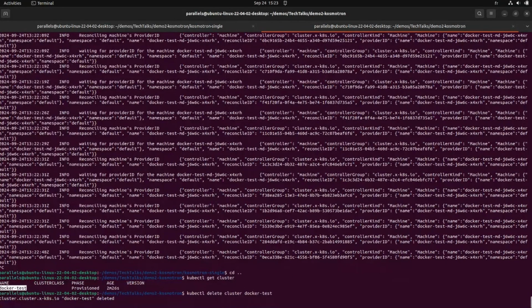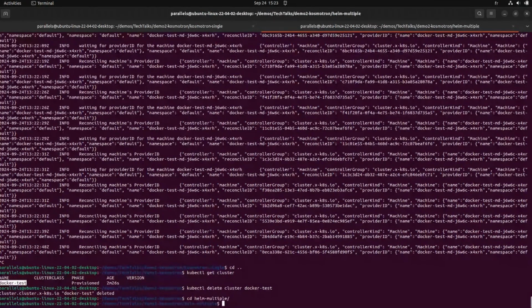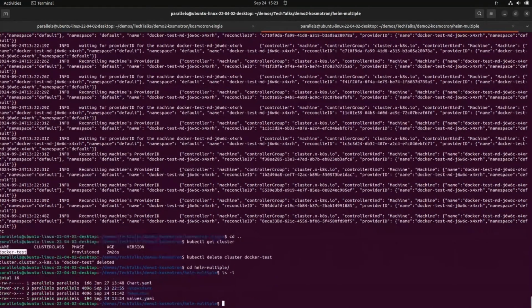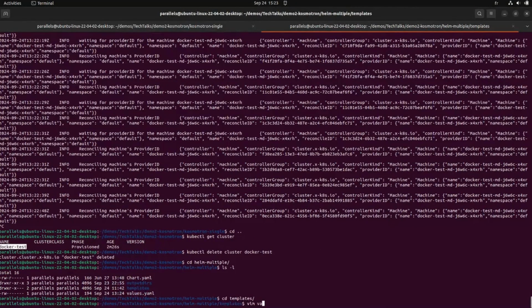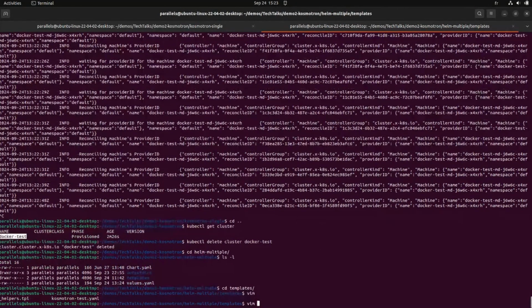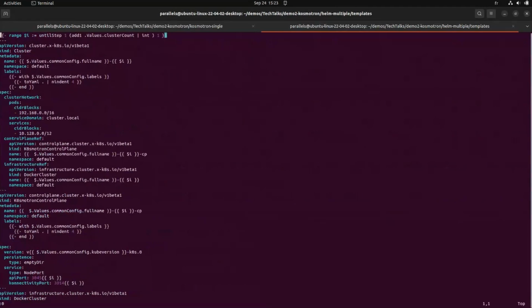So I played a little bit, and this time I created a Helm chart. A little bit, let's say, tricky. Here's the template. Basically, what I'm doing is I'm looping into my value file, and then creating as many clusters as I want. So I just used the same configuration as before, using the same object that I wanted.